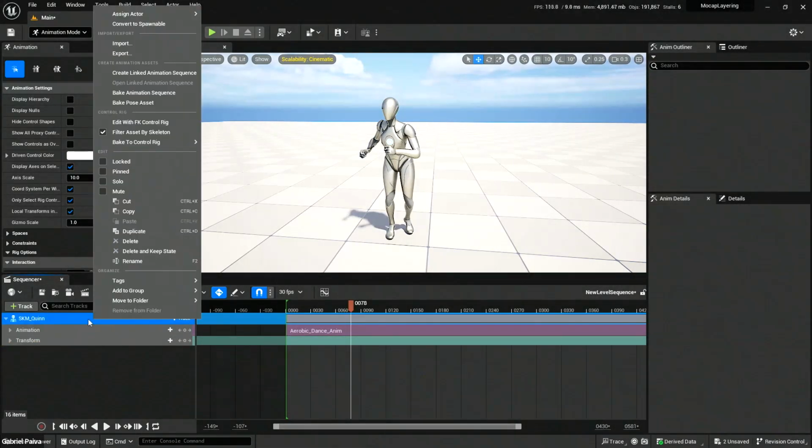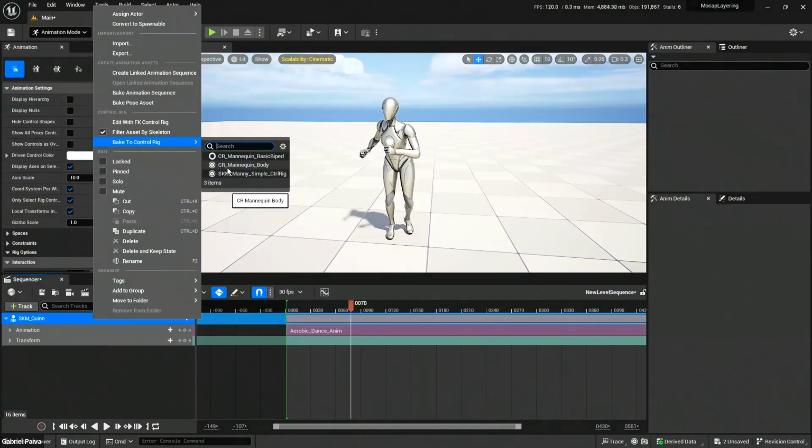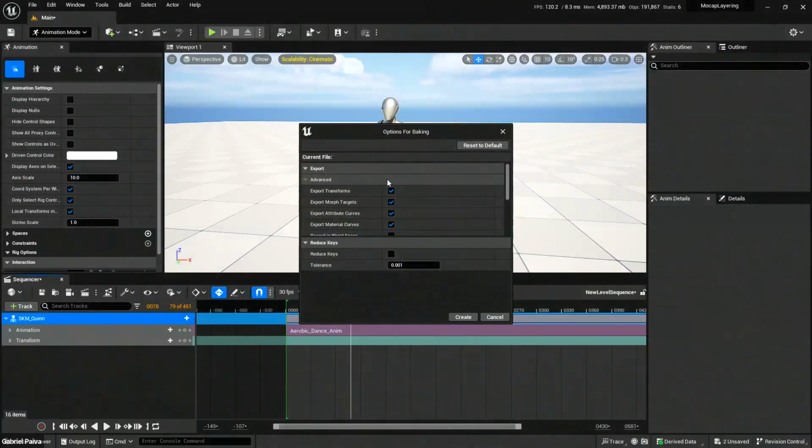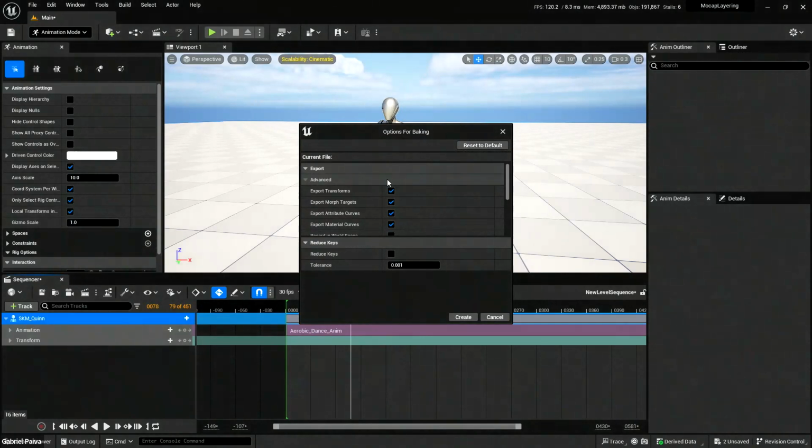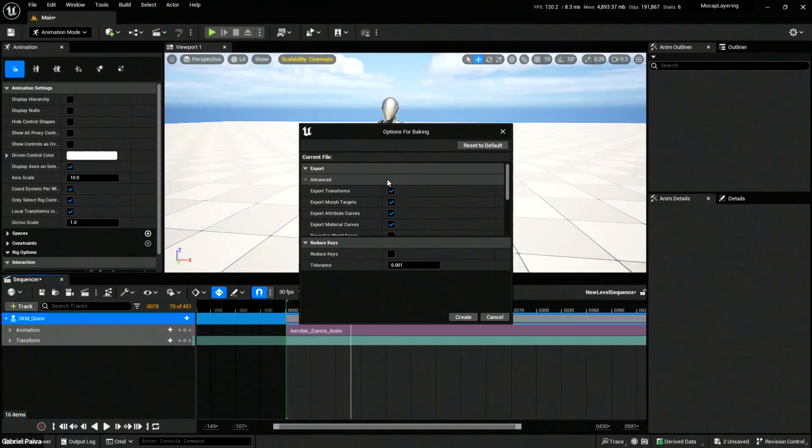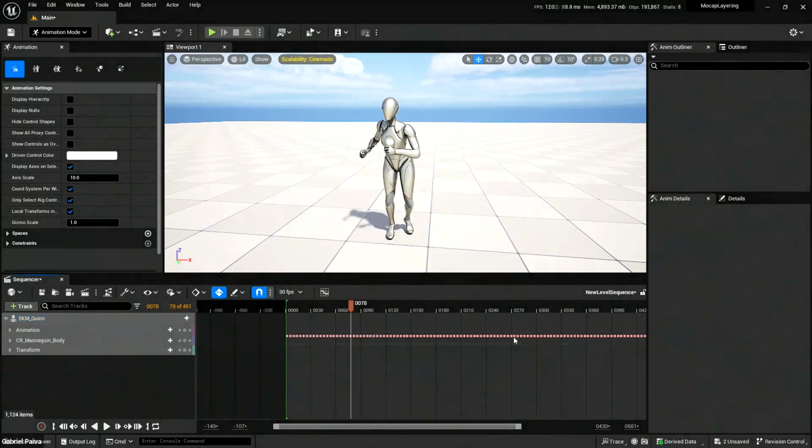But if you right click on your character and you go Bake to Control Rig, we're going to be using the normal one, the CR mannequin body. This one is the horrible thing that I did, so this one is the one that we really want. And this is where inverse, that is not called inverse, oh my God, how is it called? Is it forward? Backwards. Thank you. So this is the backward solve at work, right? So let's hit create. And that's it.